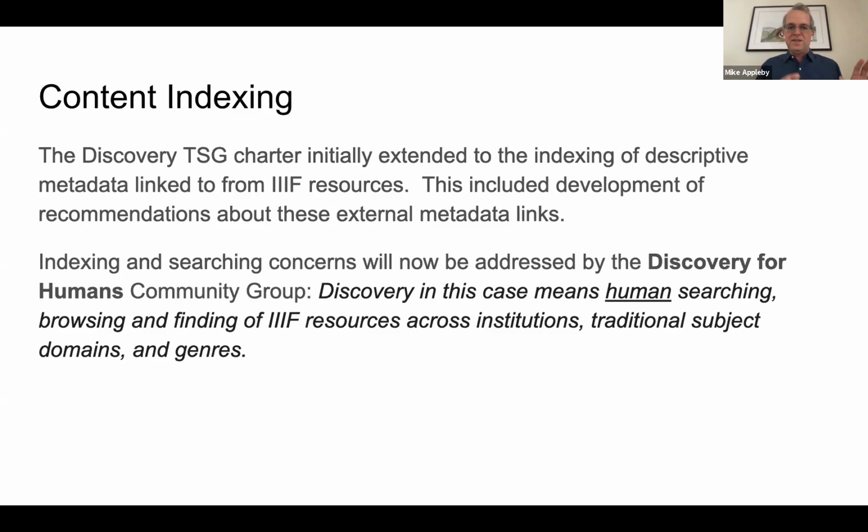So I think this element of the charge has kind of moved off into that community group, and I'm not aware of any plans really to address this within the context of the TSG. Next slide, please.